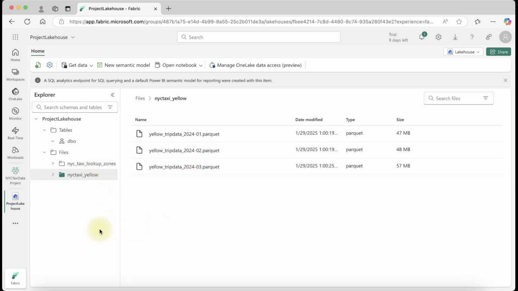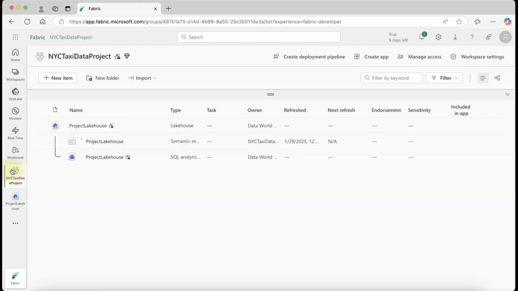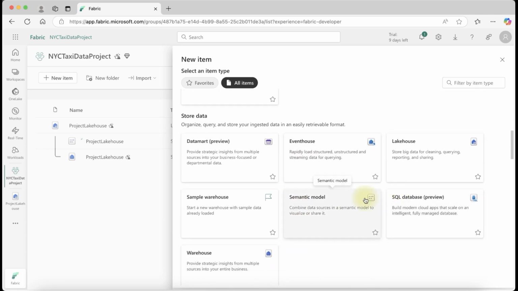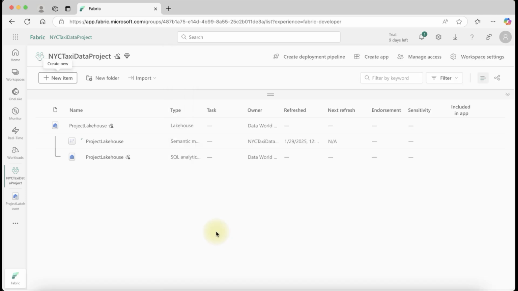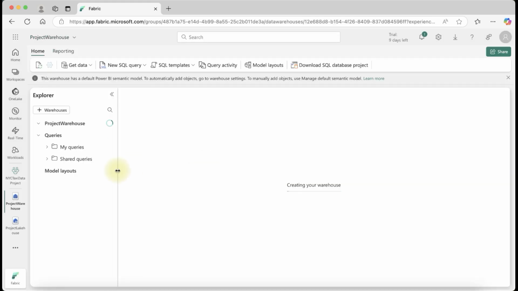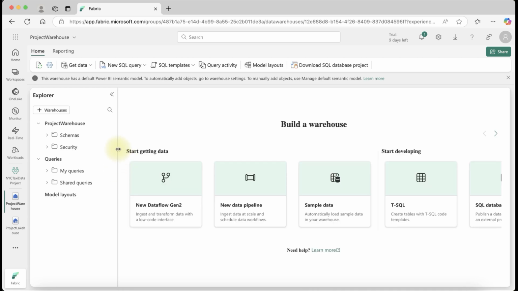Okay. Now next I will create a warehouse to create tables for the lookup and NYC taxi yellow. So let's switch to the NYC taxi project workspace and click here new, and under the same storage section you can see here warehouse. So click here warehouse and name it project warehouse. For the lakehouse we gave the name project lakehouse, and we name the warehouse project warehouse. Okay. Click here the create button to create the warehouse. Here the warehouse has been created.